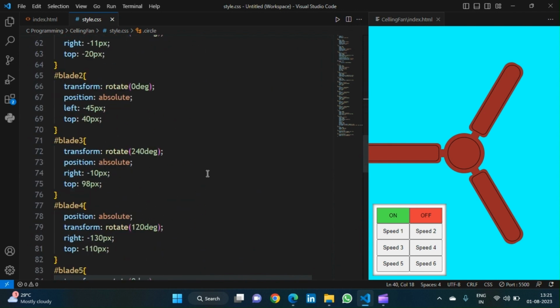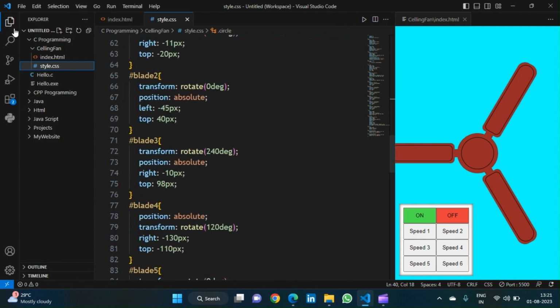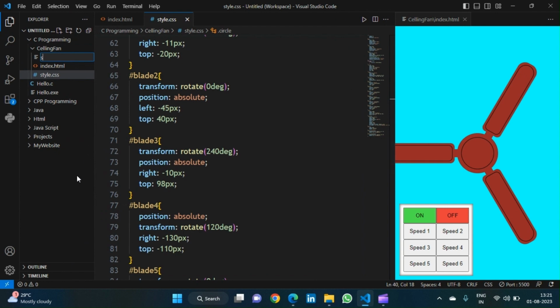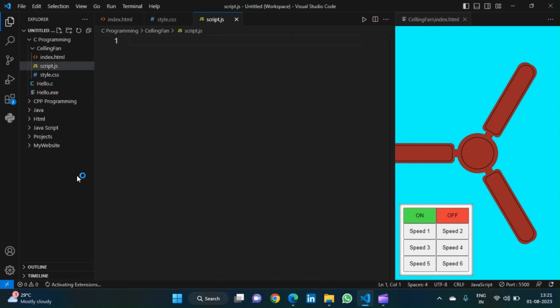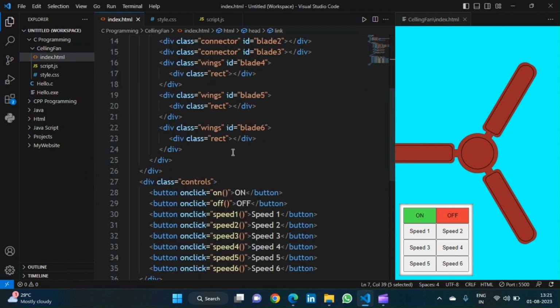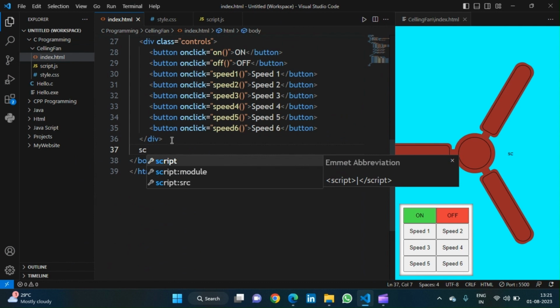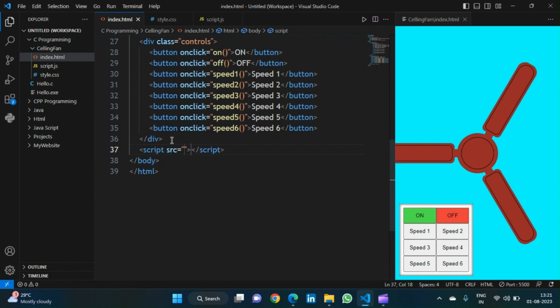So let's go on. Then come to the next file. Just create a new file, and here we just write script dot js, and now inside js first we have to link it. So come to the body part, and after body we are writing script src, and inside src we are writing script dot js. All right, it's linked.